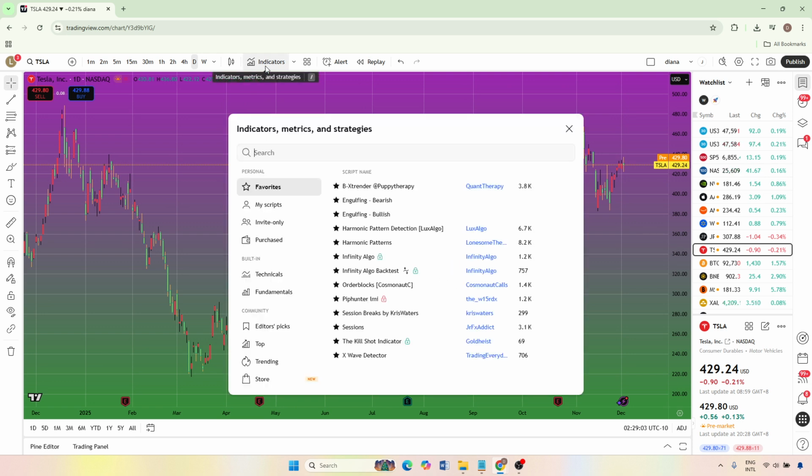Once that panel is open, you'll see a search bar at the top. This is where we're going to look up the Cycle Channel Oscillator. Click directly into that search bar so your cursor is active there. It's important to use the search because scrolling through the full list of indicators can take a lot of time, and using the exact name ensures you find the right one quickly.